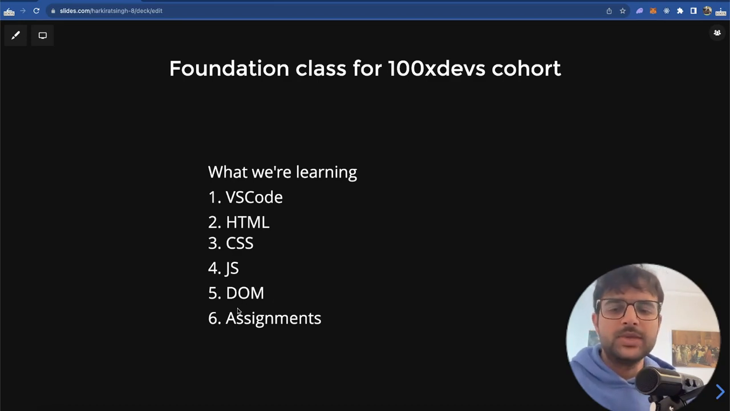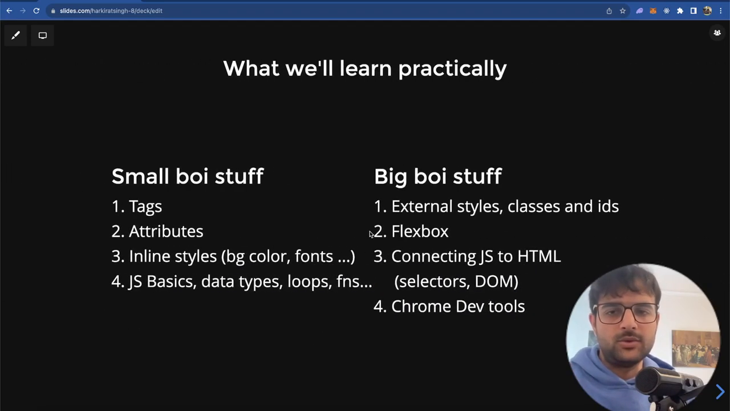And finally, assignments for you to do. One small assignment, a small tweak in what we will be building today, so that you can practice a bit on your own and start to code a little bit on your machine locally. Cool. That's going to be a brief of what we're doing today. Let's get right into the video.